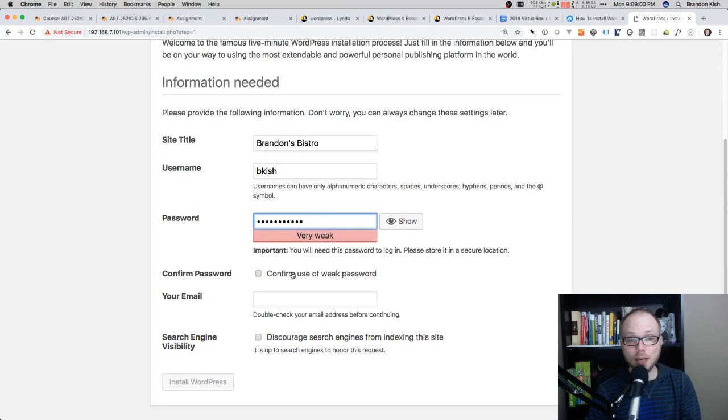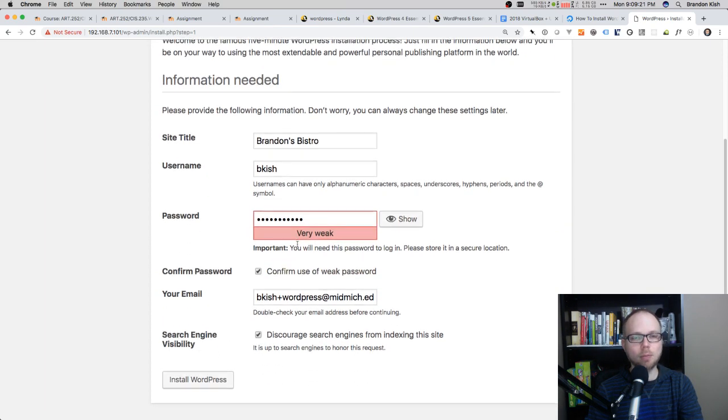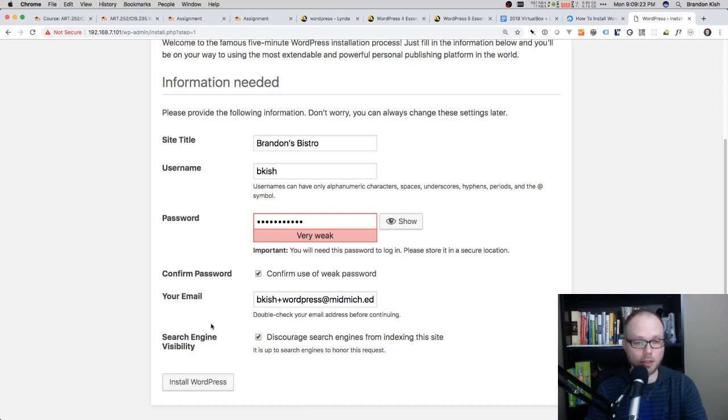And because it's so weak, I have to check a box to say I know it's weak. I feel like I might have typed that wrong anyways. All right. I'm going to enter an email address. And the only thing I'd recommend is there's an option to discourage search engines from indexing the site. Because this isn't even public, I don't think it matters. But that's the bare minimum that you need to create a user that you'll be able to log in with. So remember that username and password and click the install button.